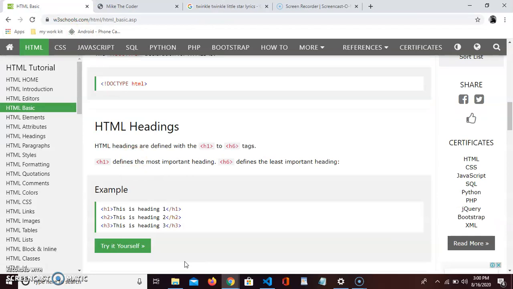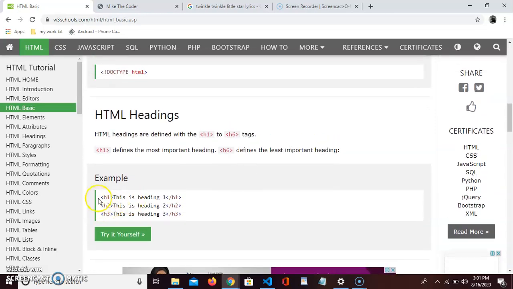Then we have others. We have the H6 defines the least important heading. You understand what I mean by the least? The least important heading. So we have the H1, the H2, the H3, the H4, the H5, and then the H6. So we don't have H7, H8, H9, or H10. Okay, we only have H1 to H6, please. So now you can see what we have here. The H1 is heading 1, then the H2 is heading 2, then the H3 is heading 3.